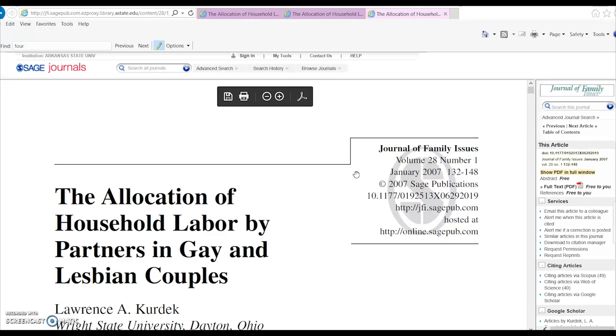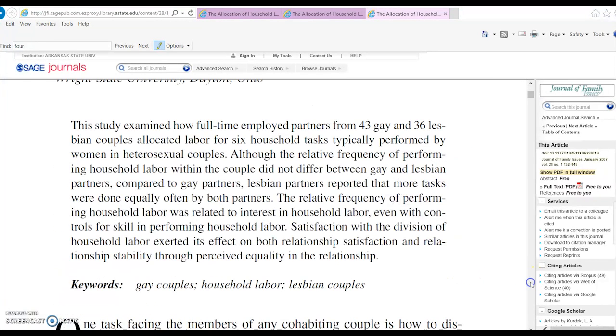All right, so we've gone through that second step. We've identified the article. In the next Screencast-O-Matic recording, I'm going to show you how to read the article and what sorts of things to look for. But for now, at least, we've shown you how to use Google Scholar and how to find articles.